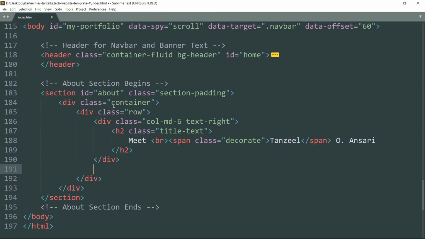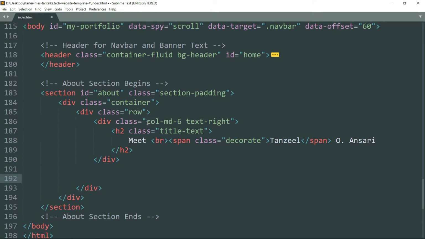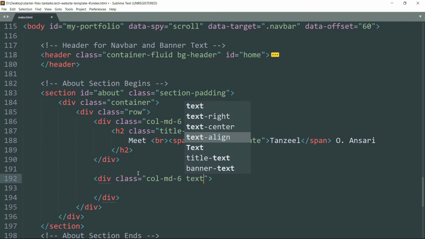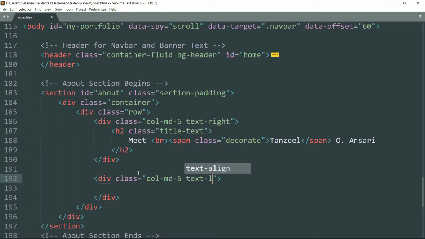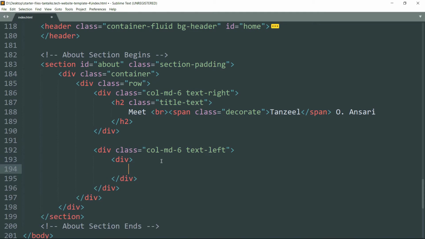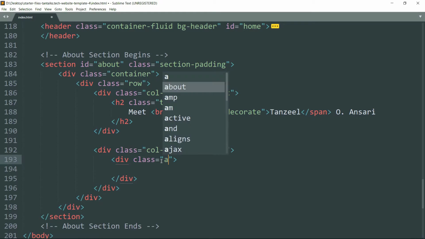And since we have used col-md-6, half of the screen width is still available. So create a new div tag and write class as col-md-6, so that totals up to 12, which is the total width of the screen. Then write text-left. So this will make sure that the text is left aligned within this div tag. Then write div tag and class as about-text.